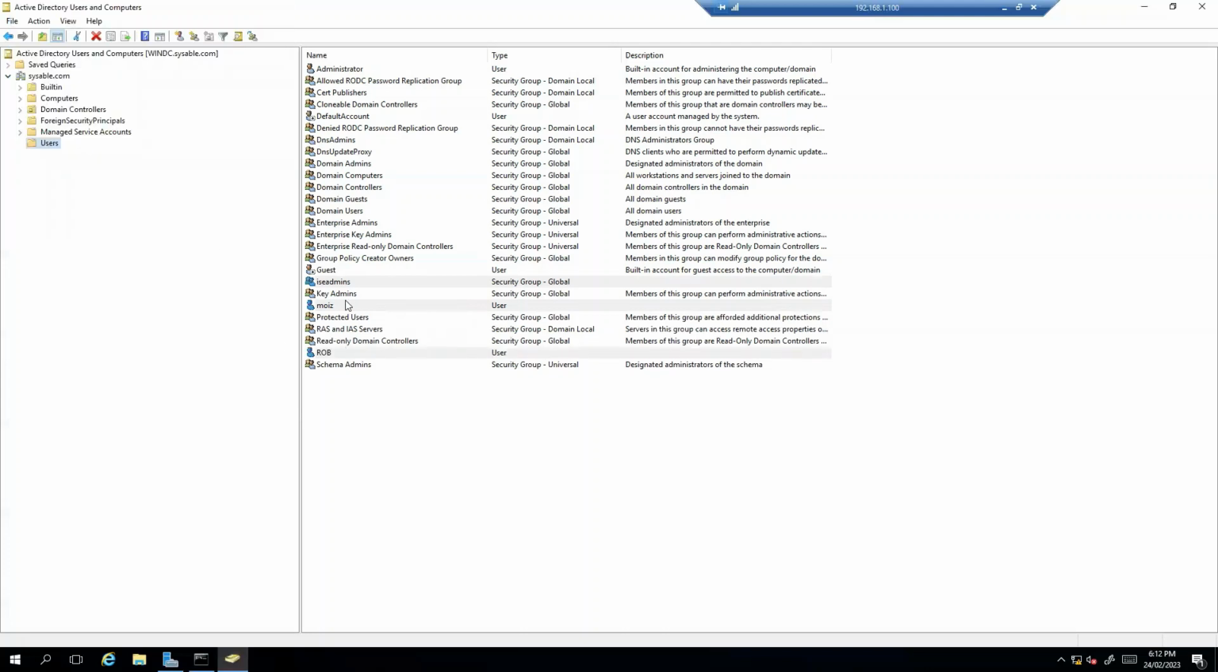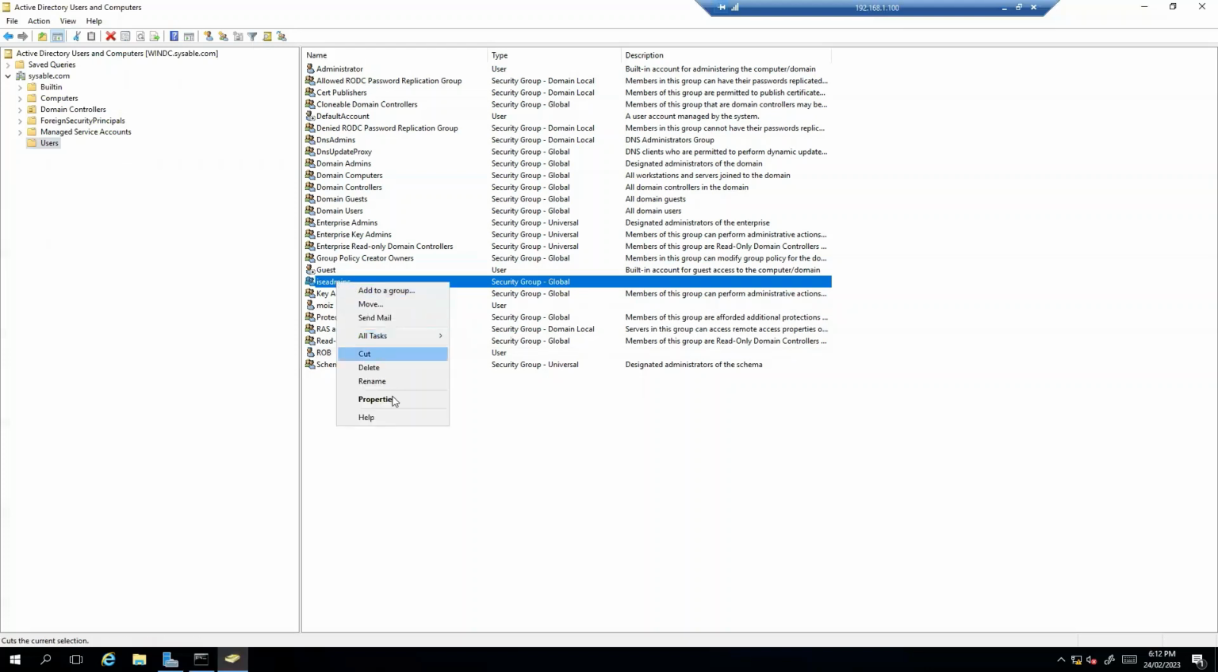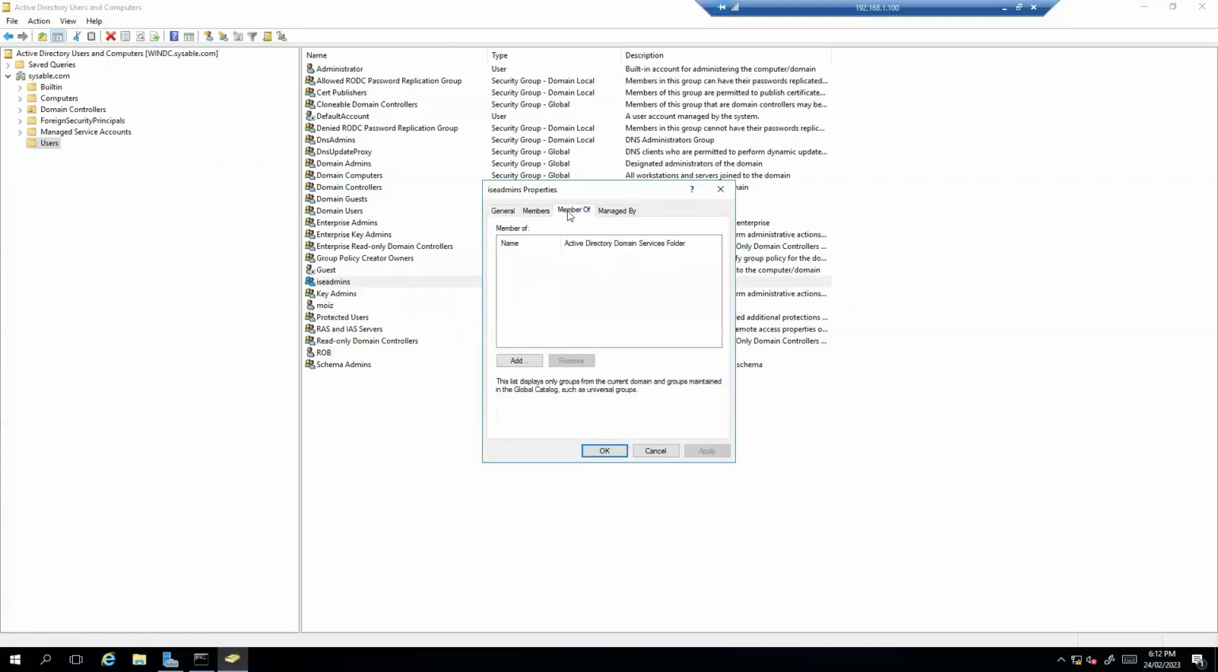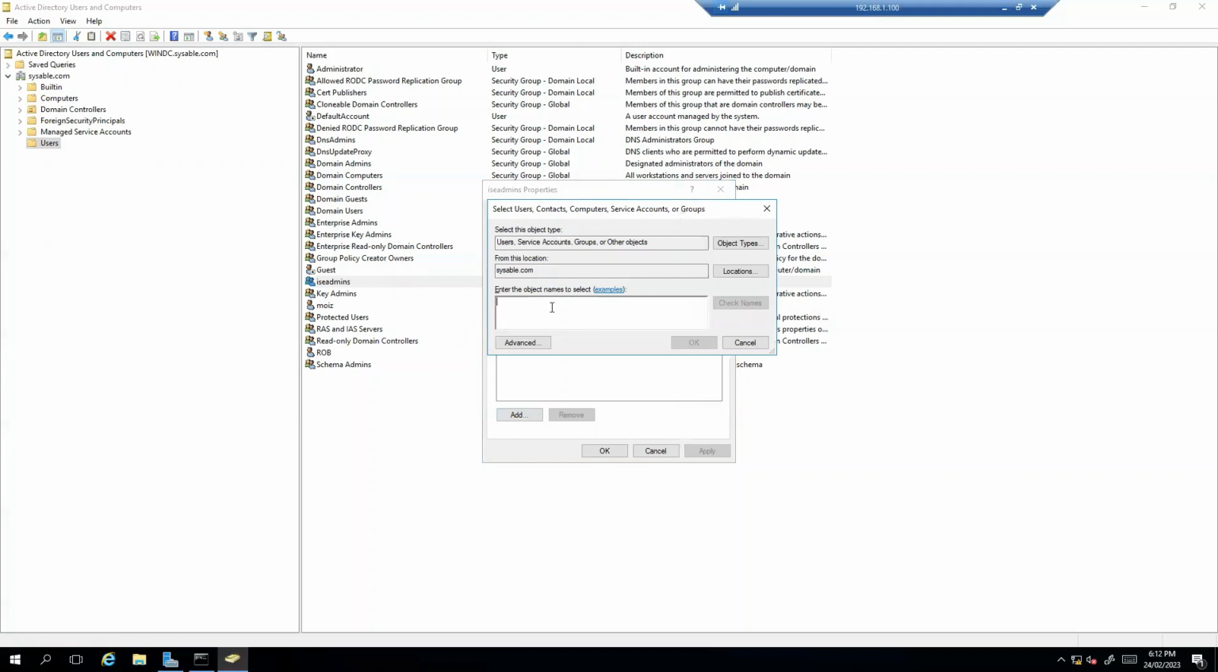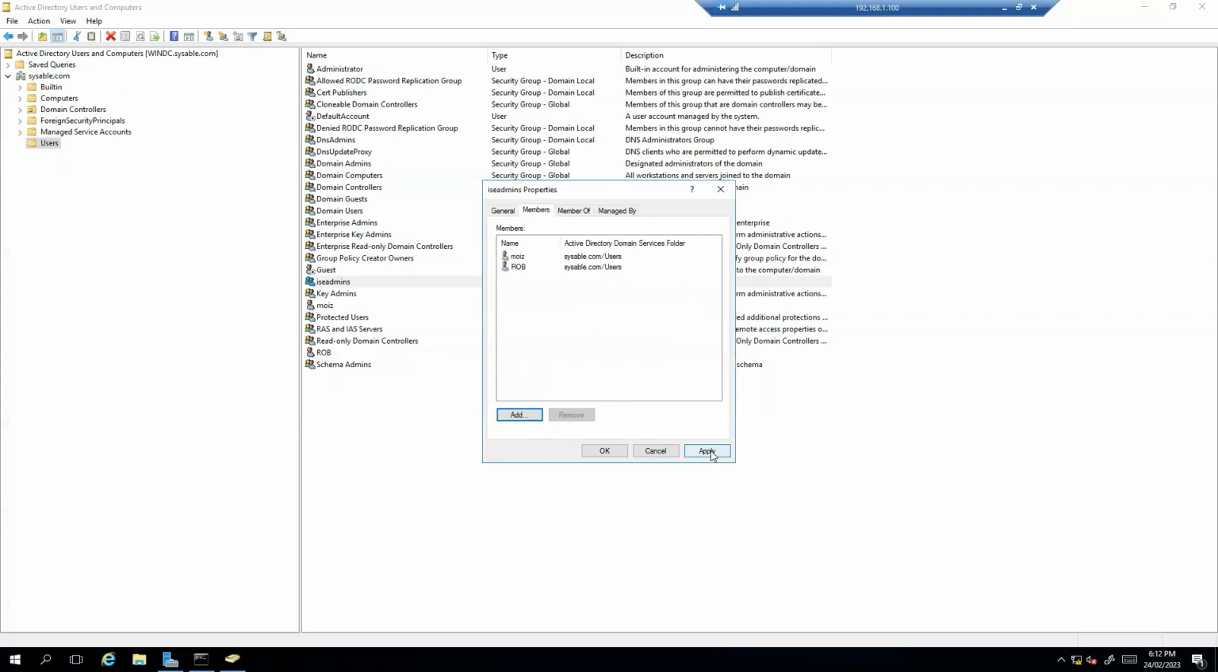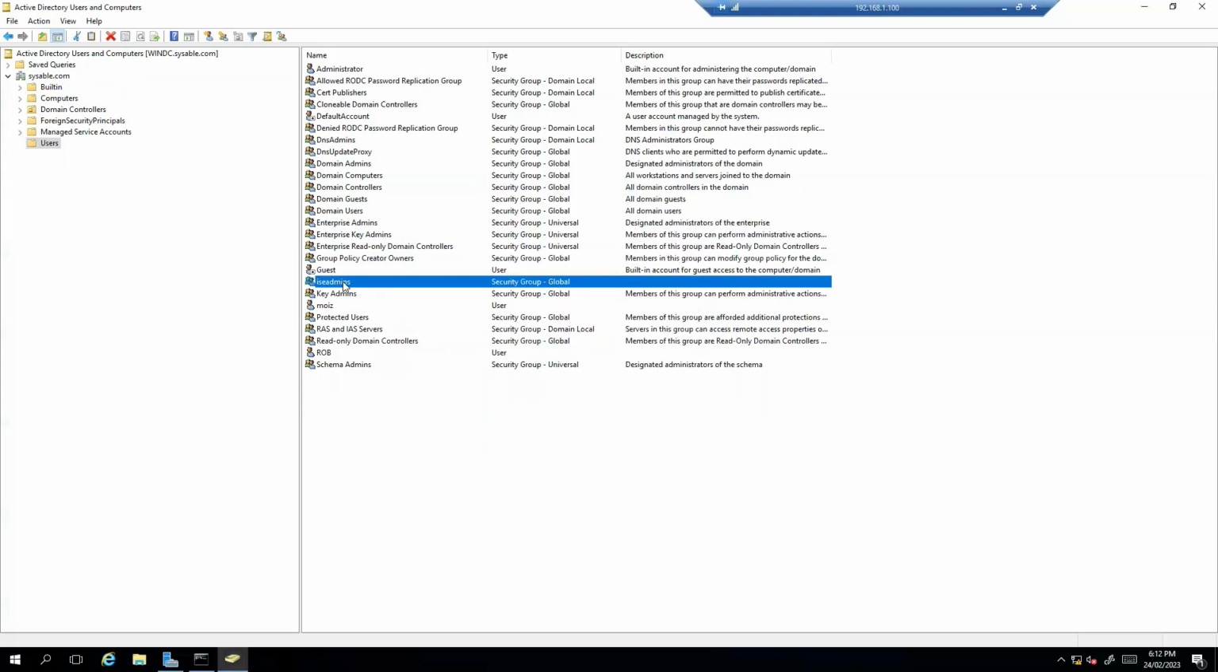And now I will add them: right click on this one, go to properties, and I will go to members, and I will click on add, and I will select Moise first. Okay, and I will select Rob next. Apply. Okay, so within this group now, ICE admins, Moise and Rob both are added to this group. So with this one, we complete phase 2, that is the installation of Active Directory and the DNS name. I hope this was informative for you, and thank you.